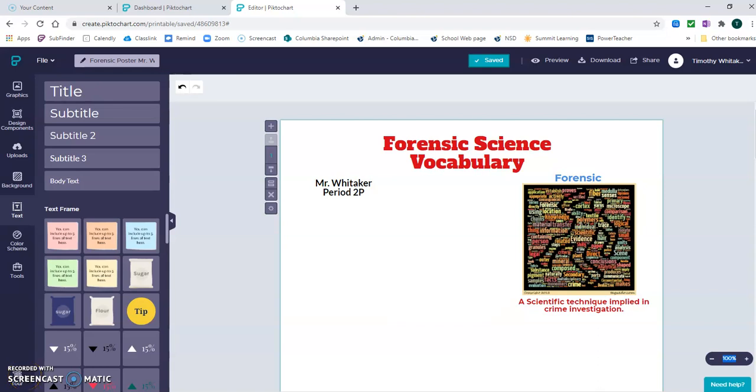So in this video, what we're going to be looking at is how we finish up the poster, getting it downloaded, and then putting it onto your OneNote page so that I can grade it. So let's assume that I've done all of my 20 vocabulary words. I have their terms, their names, the vocabulary word, and their definition. And now I just want to finish this up.